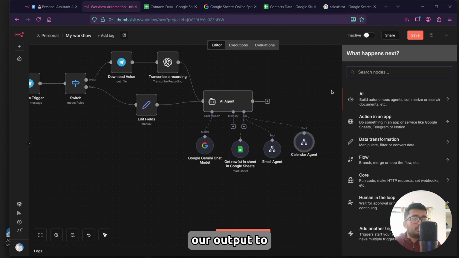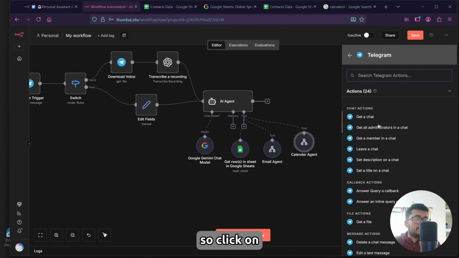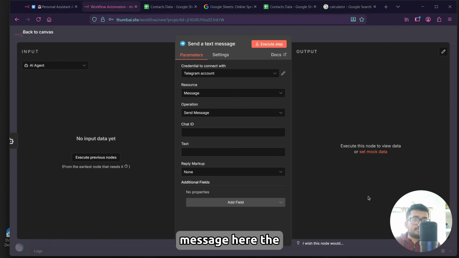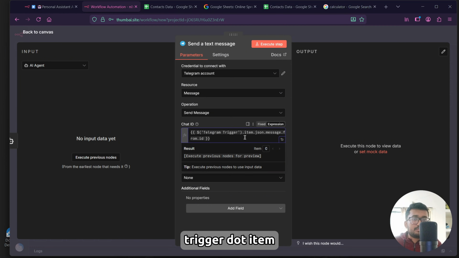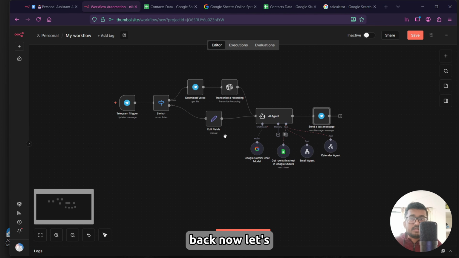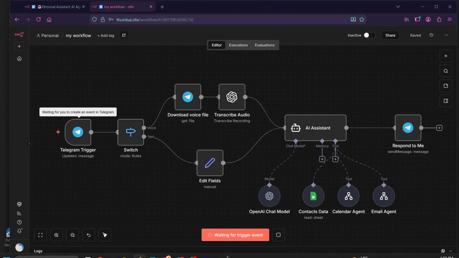and we want our output to go to Telegram. So click on the Telegram, and it will be send message, send a text message. Here the chat ID will be telegram trigger.item.json.message, and the text will be json.output. Now let's go back. Now let's try our node. All right, let's execute this workflow.